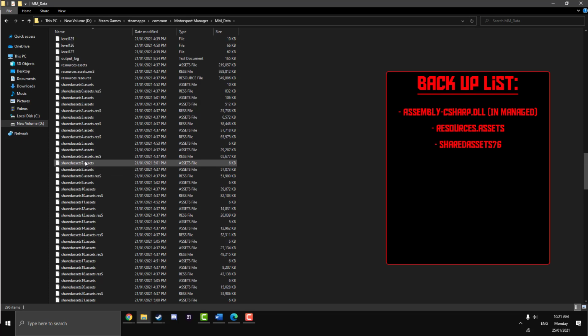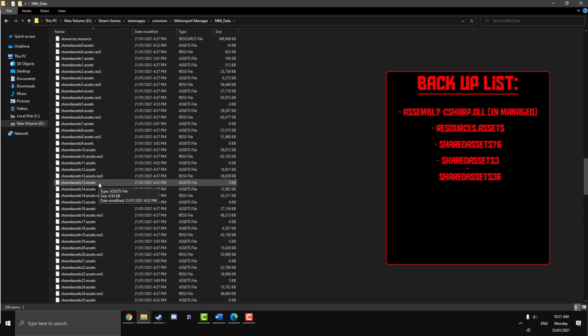Now we're also going to want to back up and replace shared assets 3 to 36. This is a massive part of the mod. It's actually all the track, like hoardings and sponsors and stuff.